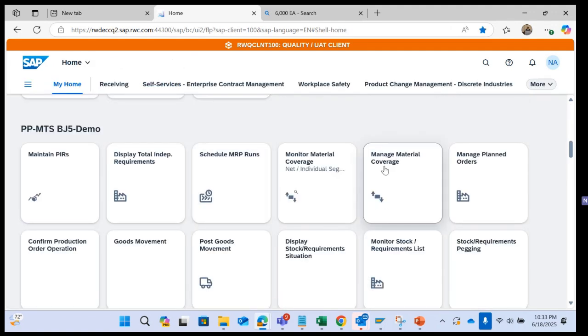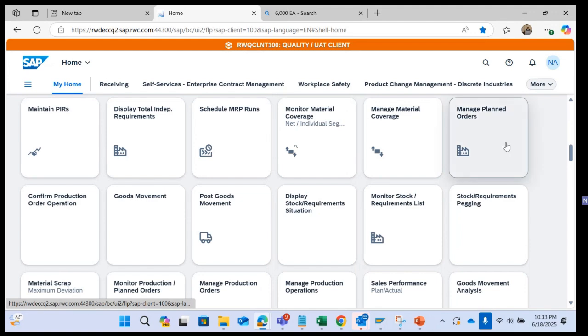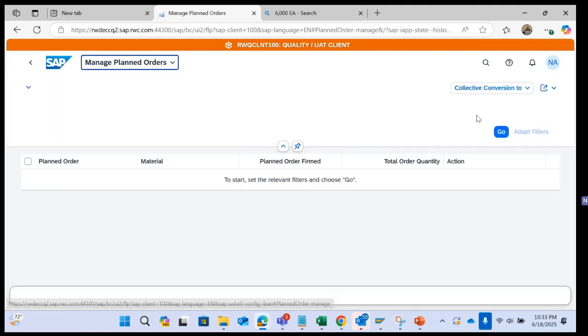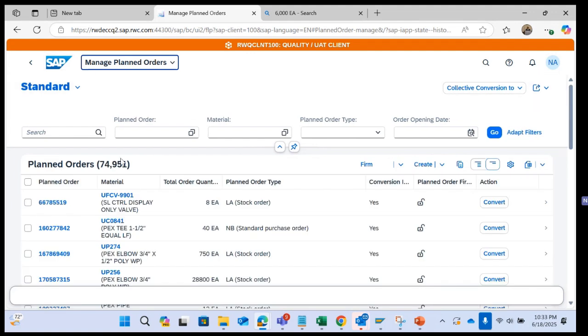There is another app for processing all the planned orders. You can go to Manage Planned Orders. This is something you can do collectively. Either you can convert in that app to a production order, or say, for example, if I give the material UR016, right?